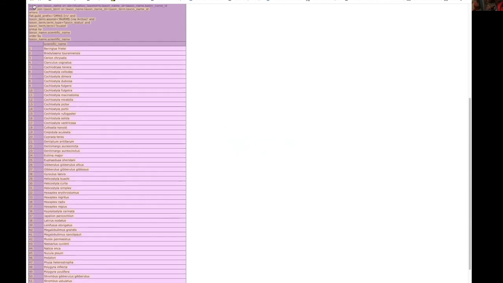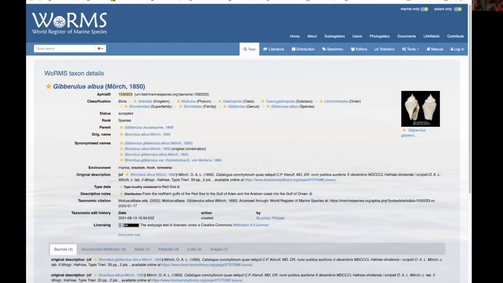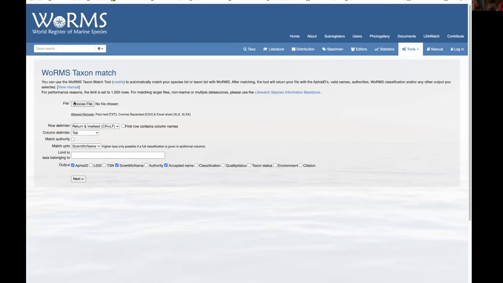In our case, we're going to take this list and copy it out to an Excel spreadsheet. And then I'm going to go to WoRMS, and WoRMS has a taxon tool called Match Taxa. I'll be able to choose that file and run it, and it will tell me if there is a match to the correct name. And then I can go in and modify that on each of my records.